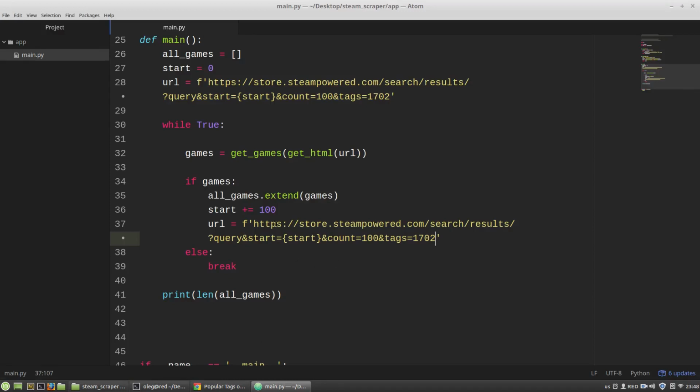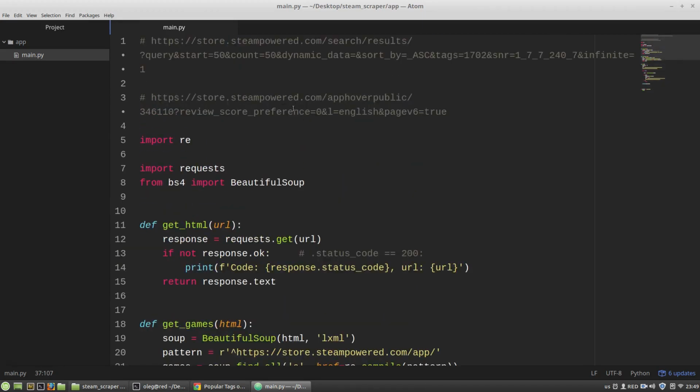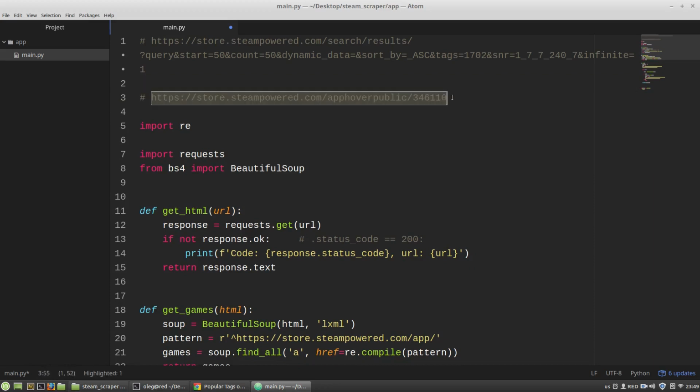So, as the result to the moment, we have the all games list, and each element of the all games list is a BeautifulSoup object. And to get data of the appearing small window, we have to perform a GET request to this URL. I can delete all GET parameters, and this link I will use. So all I need to perform a request to this URL address is to know the ID of the game.